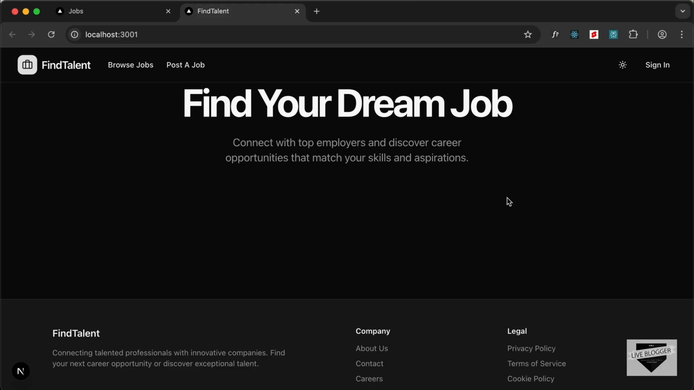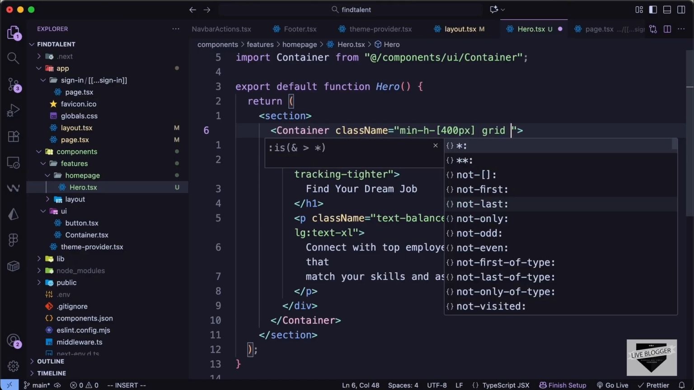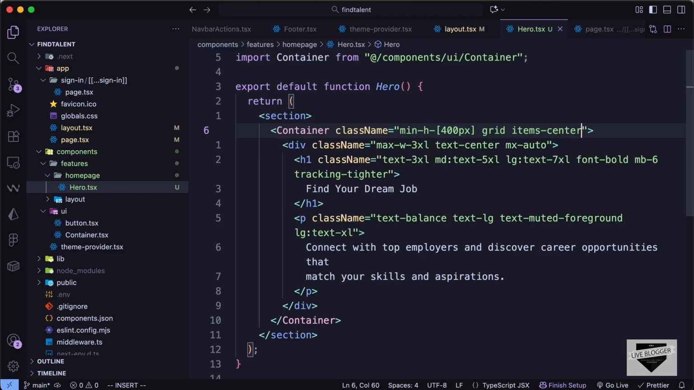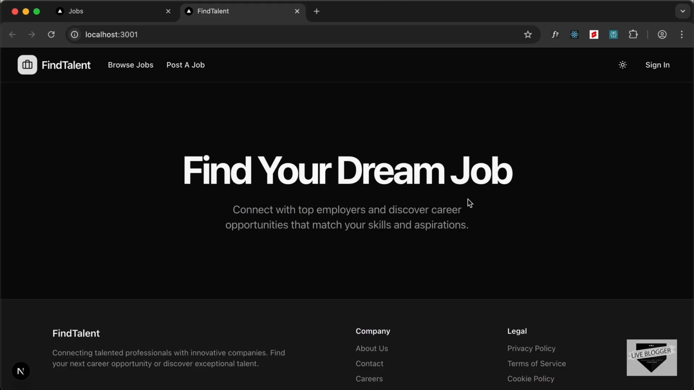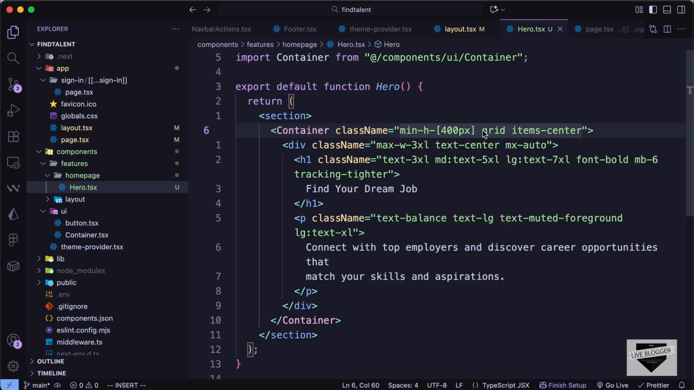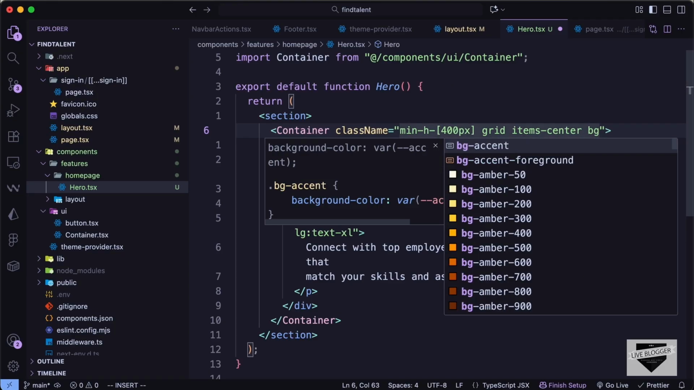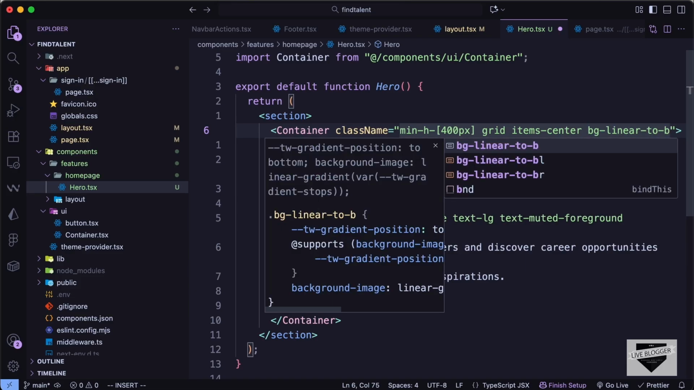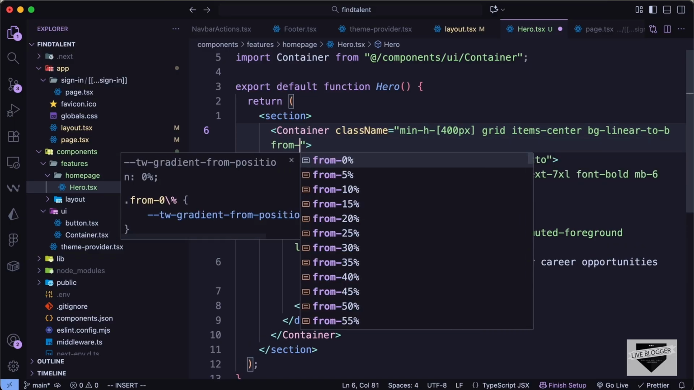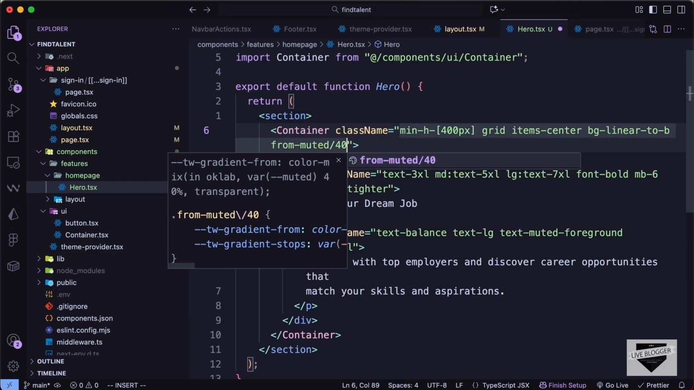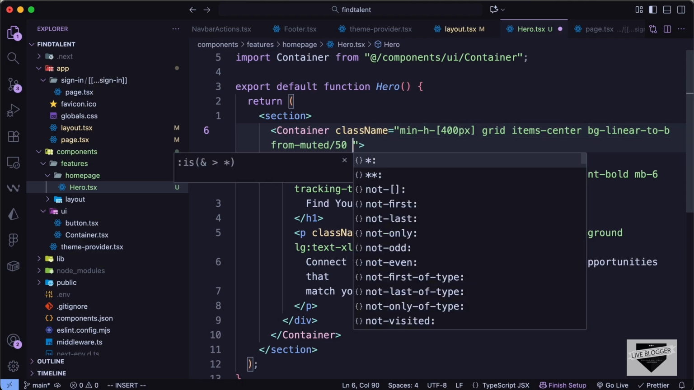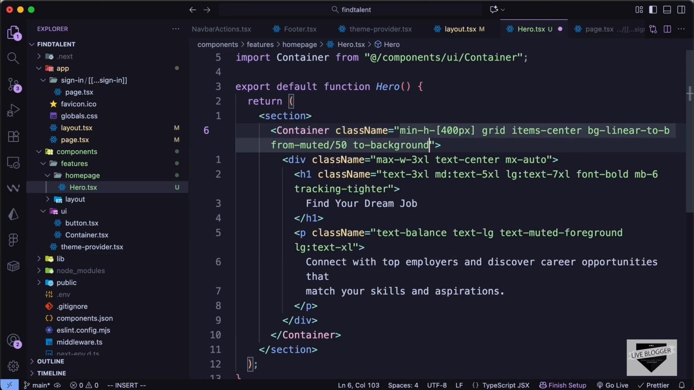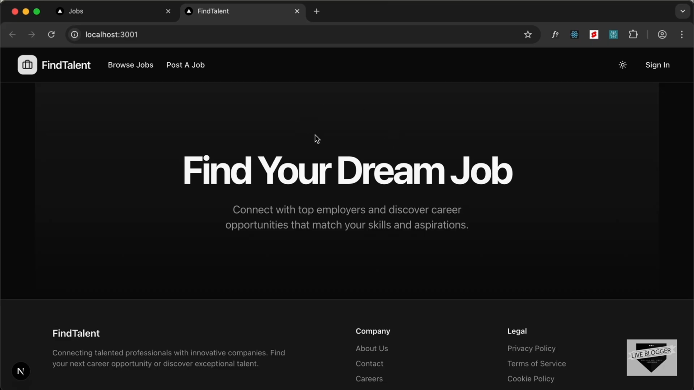Let's also bring everything to the center. So let's type display of grid and items center. So now we can say everything is in the center. Let's also add a background linear gradient. So let's type bg linear to b, which means that it should have a linear gradient which goes from top to bottom. And for the top, let's type from muted 50. So this is the top color. And for the bottom color, let's type to background. So background is also a color. So this is how it looks.